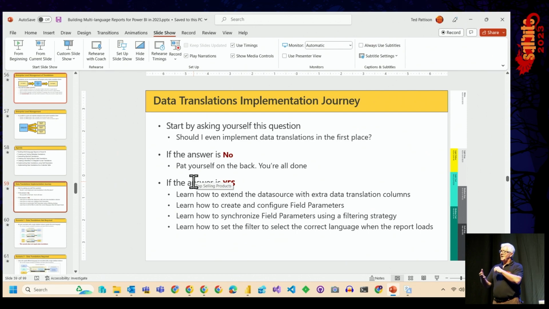And if you go through the lab, it shows you how to take a field parameter and add an extra language column to it. And then you can create as many field parameters as you want. One field parameter for product name, one for product category in my lab. And then what you're able to do is create a languages table and then filter that table. And then there are relationships so that when you load a report, you can set a filter and just bring the English or French or German translations inside there.